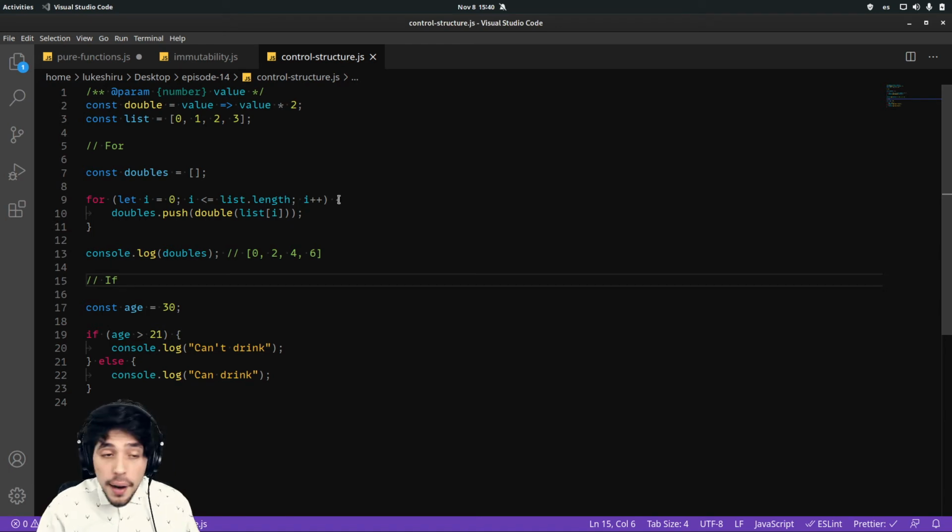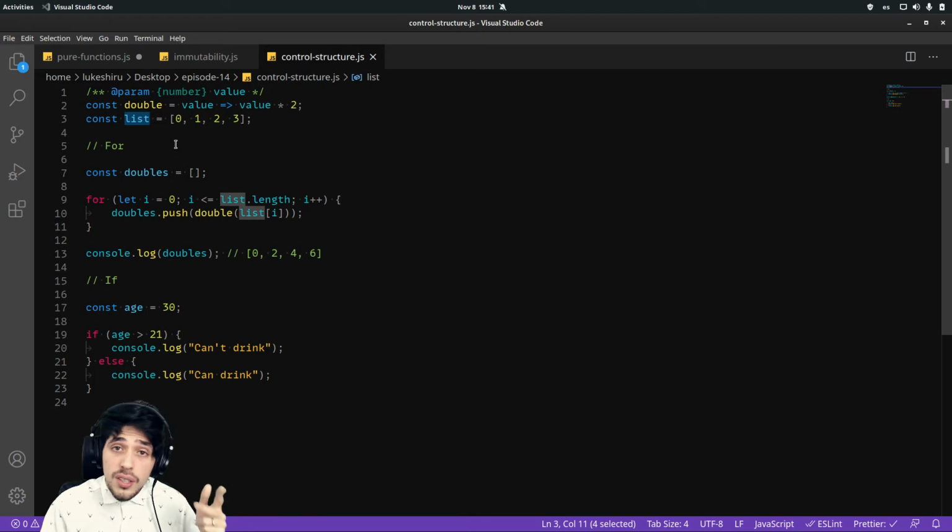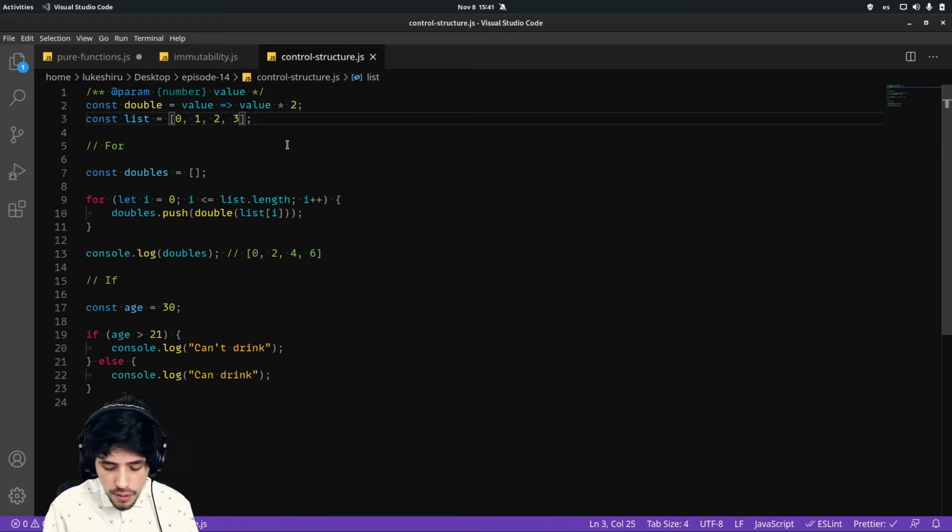So, we have in here this function called double, okay? And it's hopefully a pure function, let's say. This function only takes a number value and returns that value times 2, okay? So the double. We also have this list in here. So this is just a list of numbers, 0, 1, 2, and 3 for now. It could be 4, 5, and 6 if you want, but let's keep it simple, okay?